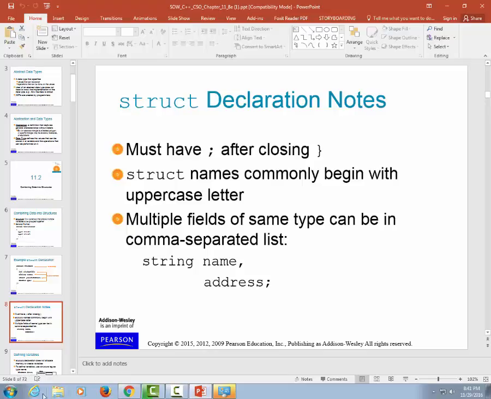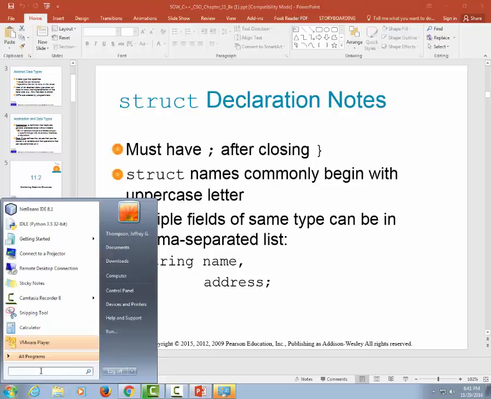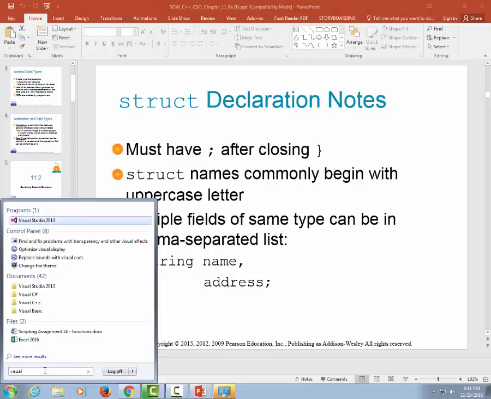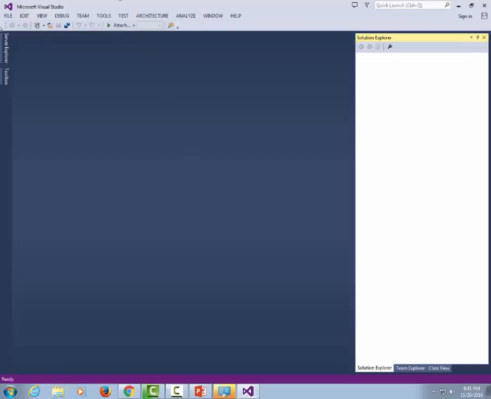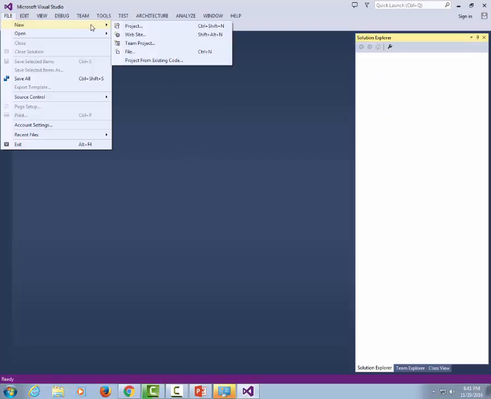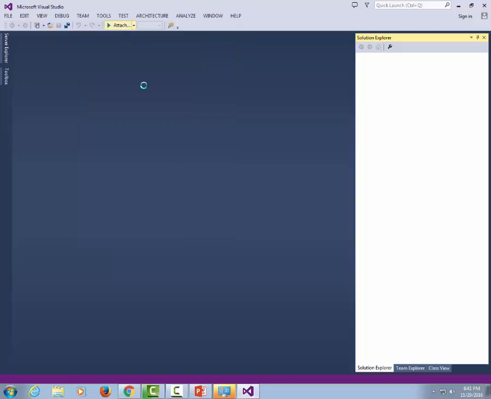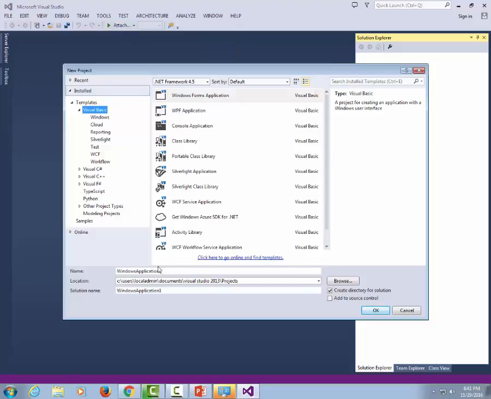So let's launch Visual Studio. It's probably not out there since everything was reformatted. It's not down here. Just do a search, launch it, make a new project. I'm going to call this one Structures.